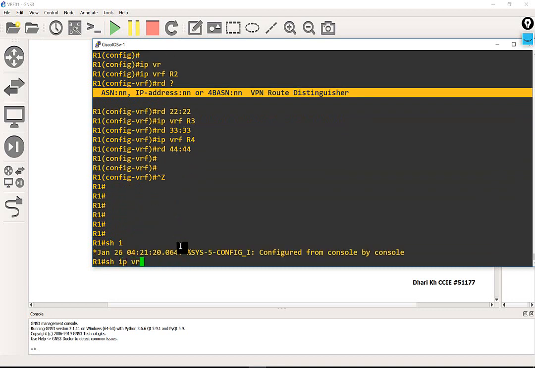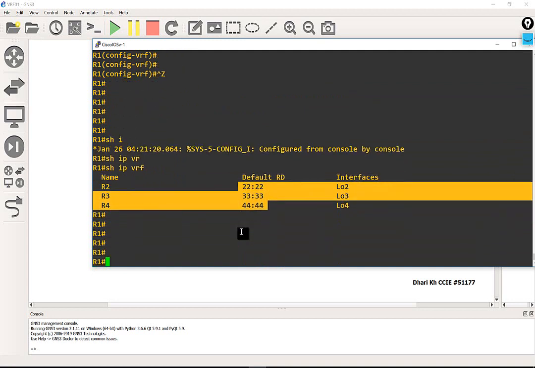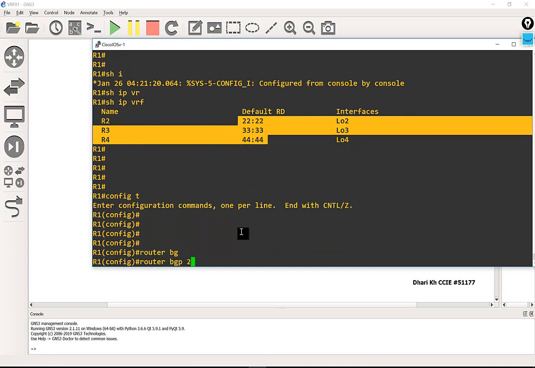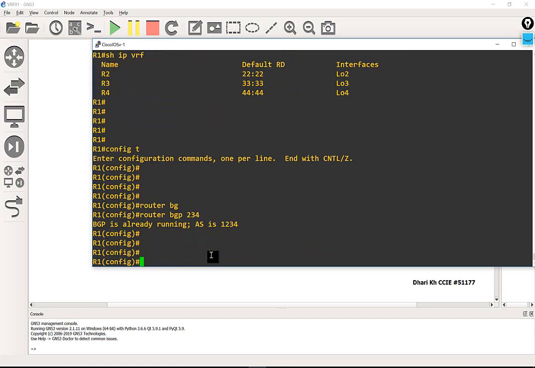Let's check it out here. Show ip vrf. You can see I have that number here. Let's go back to the BGP, config t. I will say router bgp again, 234. Router BGP is already running in an autonomous system. Oh, okay, sorry, I did 1234, so I just keep with that.